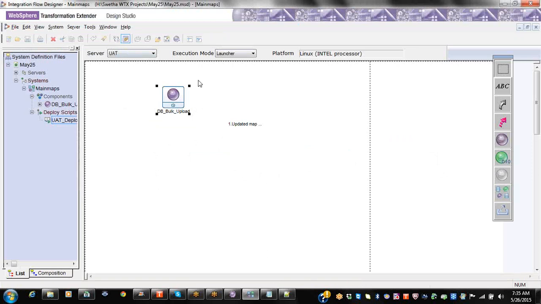So when is IBM going to stop the launcher? Because we have Sterling Integrator. Yes, we have Sterling Integrator. Sterling Integrator is also like WMB. It is like an integration environment. There also we can integrate our maps into Sterling Integrator.